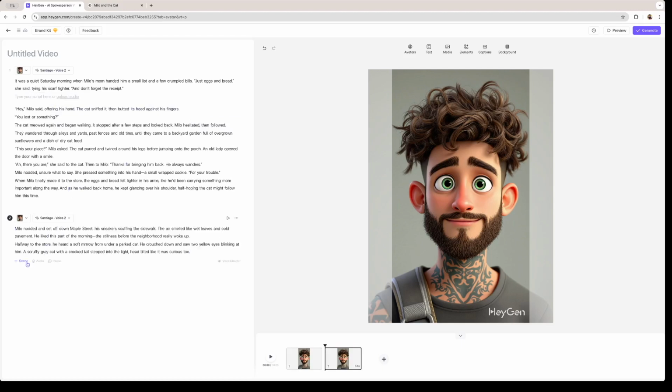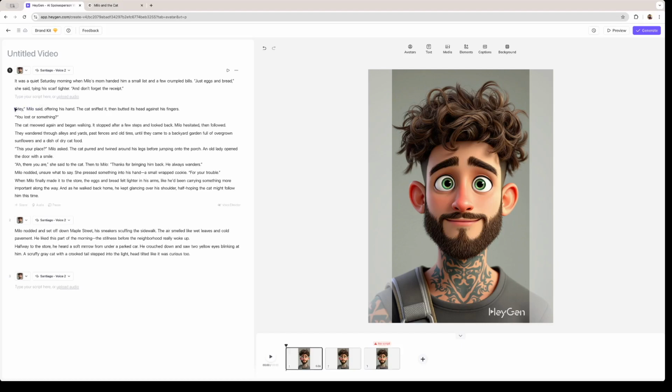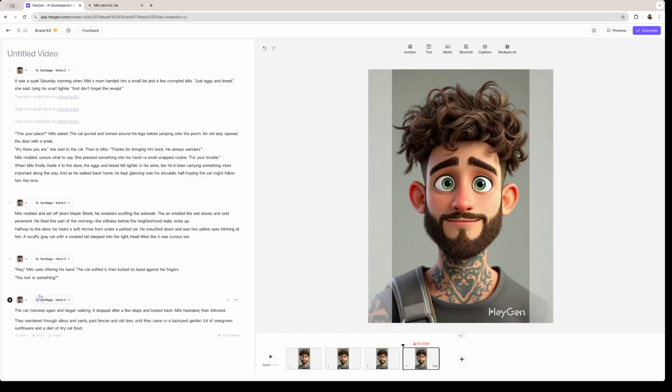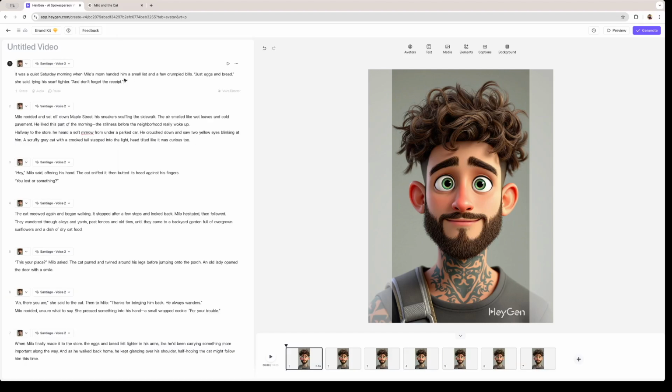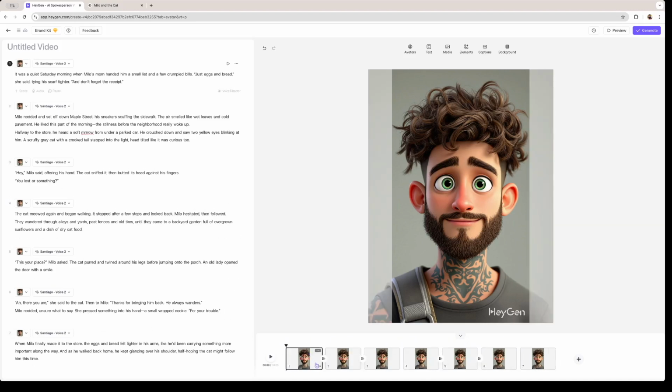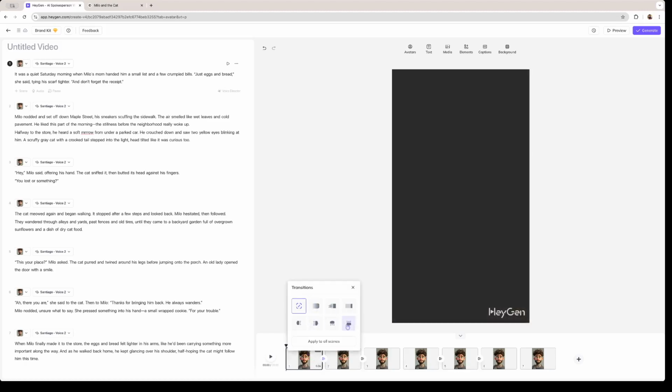So I'm gonna create, I think, like 6 or 7 scenes. As you see, it's really easy, it's really intuitive. I'm just copying and pasting. And just like that, we have 7 scenes with 7 parts of the script, and you got them right here on the timeline. You can, for example, add transitions between the different scenes, so it's more dynamic.